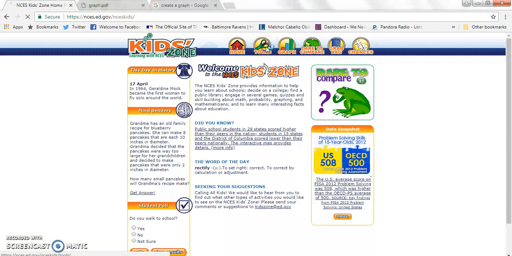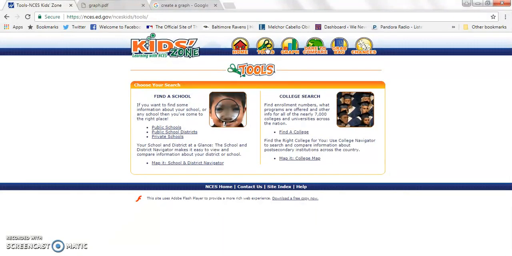When you hit the Tools tab, it will lead you to searching a school page, and you can find a school, whether it's public, private, or even a college. And if you wanted to, you could hit the Map It, and it'll show you a navigator of where your school is at, and you can even go to your school if you really wanted to.